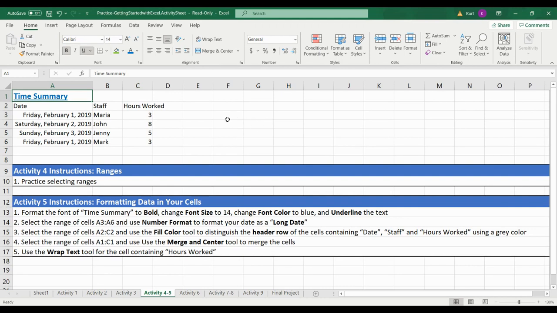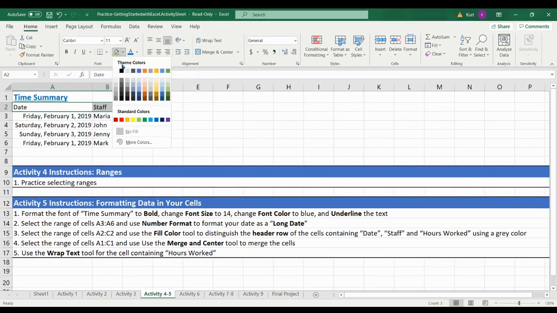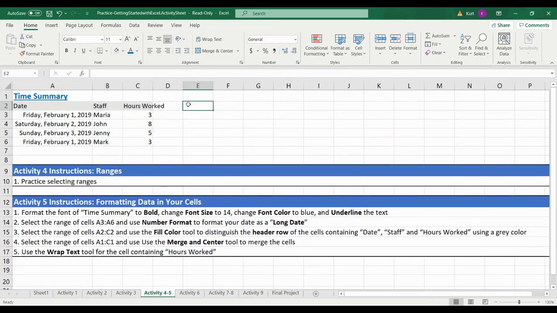All right, so let's go ahead and continue. So now it says select a range of cells A2 through C2. Okay, so right here. All right, and we're going to use the fill color to distinguish the header row of the cells containing date, staff, and hours worked using a gray color. So we're going to change the fill color to gray. Yeah, there we go. So we changed it to gray.